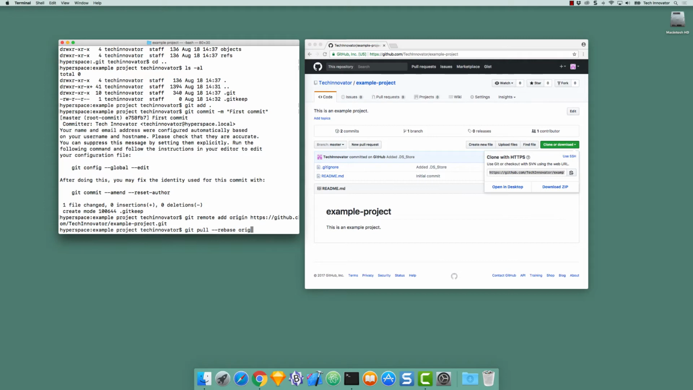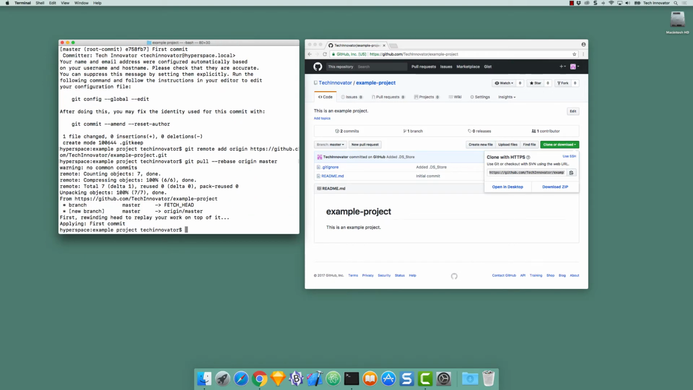And then we're going to use the alias we created called origin to say this is where this remote is located. And then which branch we're wanting to pull from. And we only have one branch right now, and that's master. So we have pulled and we have merged the histories together.